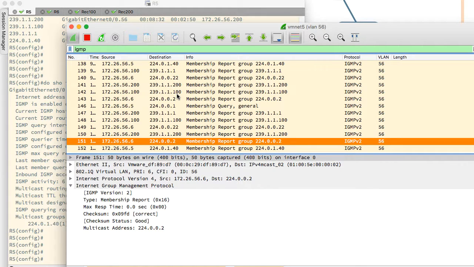239.111.100, 224.0.0.2, which is the all routers multicast group, that is again joined by the Junos router. And the iOS really doesn't care about it. iOS actually considers it an illegal membership report.